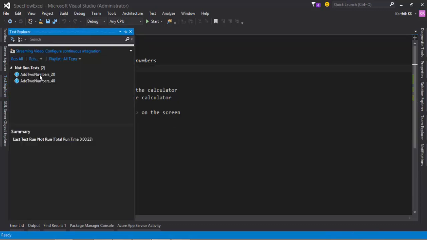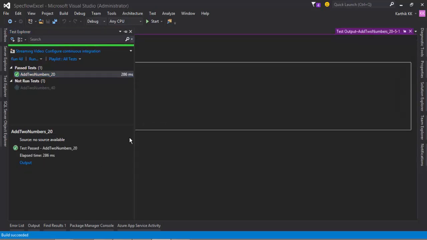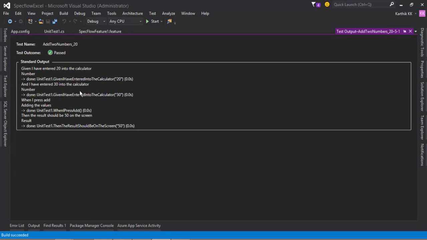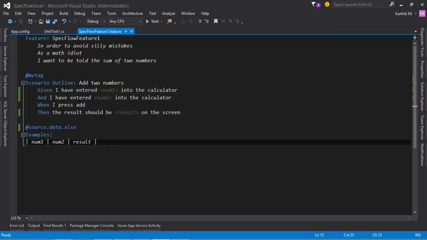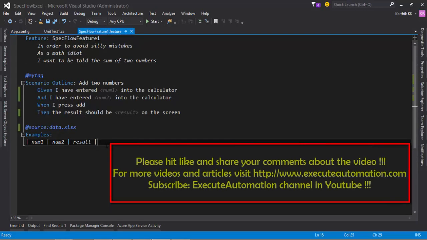And if I go to the Test Explorer, you can see the two tests coming up. Here it says add two numbers of 20 and add two numbers of 40. So it's taking the two data rows available from the Excel sheet and displaying their values. Now if I try to run the selected test, you can see that the test will execute and we will get the output. If I go to the output, you can see that I'm getting the value right in here. It says given I have entered the value 20 and I have entered the value 30, and I can see the result as 50. So everything is as expected right now. This is how you can create data-driven testing using SpecFlow.